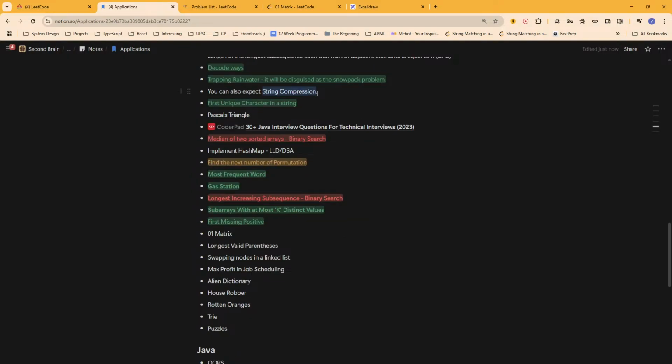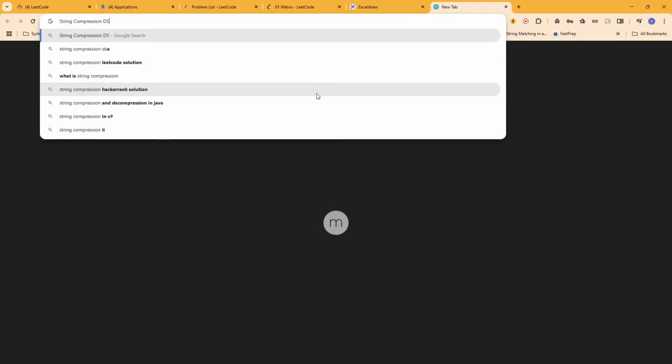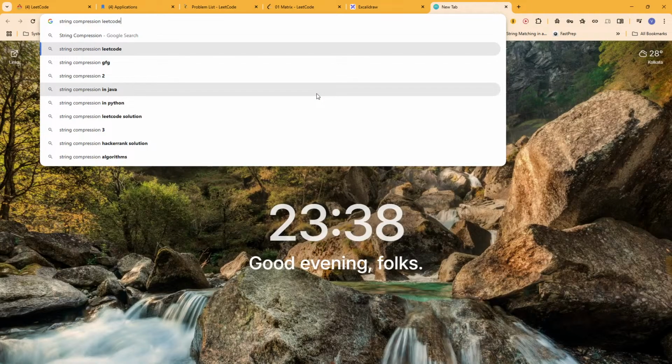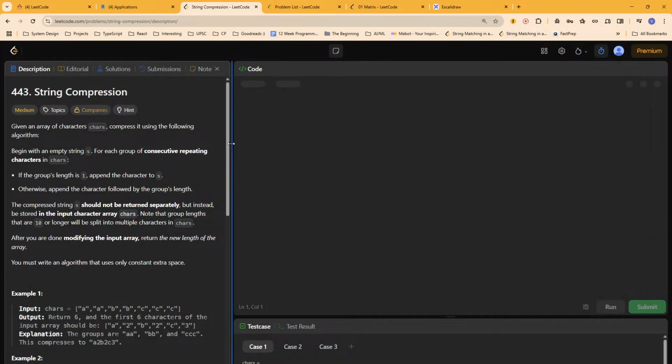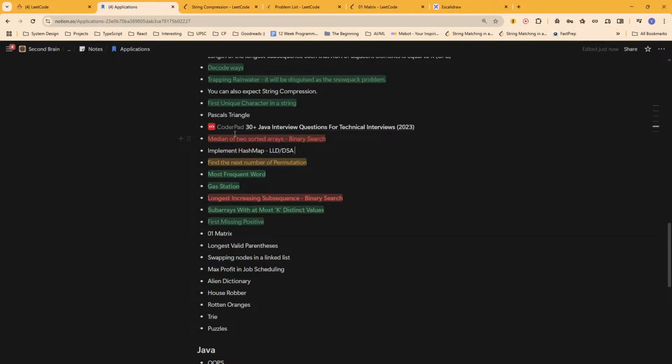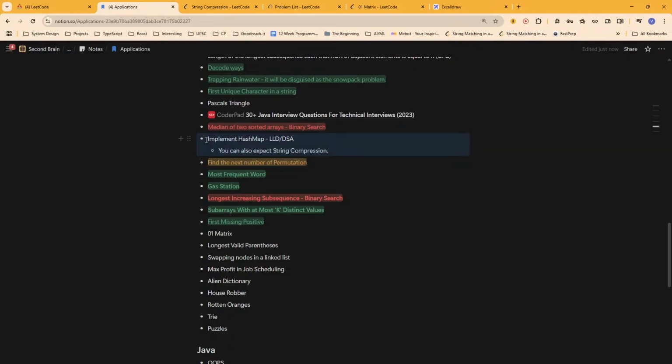String compression. What is string compression? Acha, Leetcode. Okay, this is a question. I thought it is some topic. I thought this is some DSA topic which we should study, but no, that is a Leetcode question. So I'll solve this one as well. We need to solve this as well.